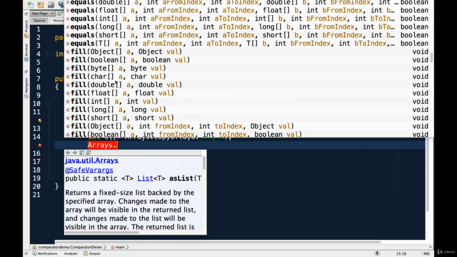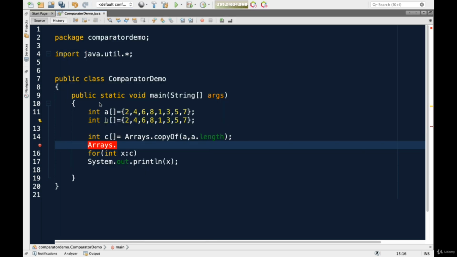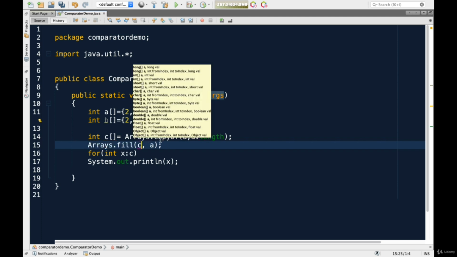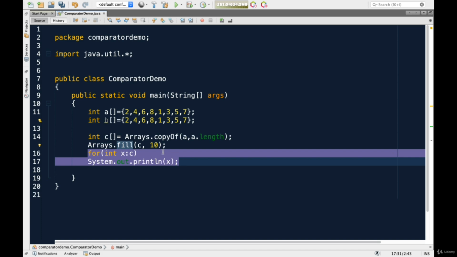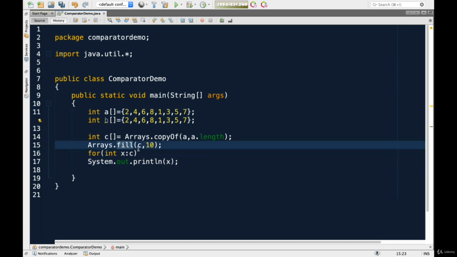Fill is there. I will call this method fill. I will take array C and I will give the value as 10. So the entire array C will be filled with the value 10, and when I am printing array C, all the values 10, 10, 10 will be displayed. See, already I am creating a new array C by taking a copy from A. Then after taking the copy, I am filling that array C with 10. So this is just like initializing an array.